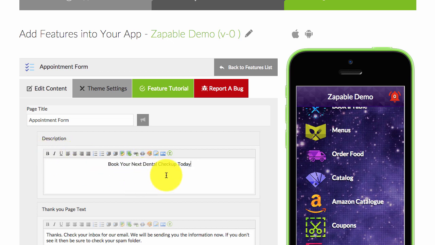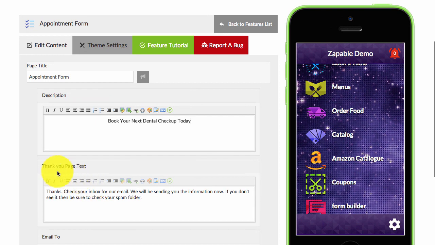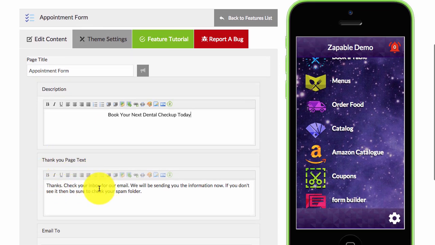Center it. You can bold it if you want. You can change the colors. And then you have a thank you page text. That'll be the thank you message they'll receive whenever they make their appointment. We'll get back to you ASAP to confirm your appointment.